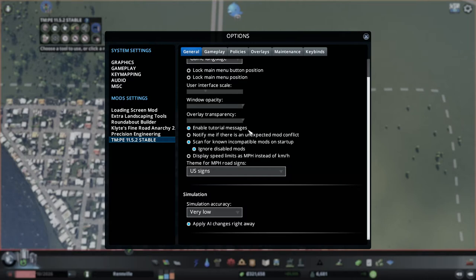You can enable the tutorial message. So currently it's been set because this is the first time you're using it. So I'd recommend leave it set, and you can turn that off later on in the settings. Notify me if there's any unexpected mod conflict, so you could turn that on if you think you might get any conflicts later on. I haven't had any, so I don't think you really need to worry about it. Leave these two default ones on, scan for unknown incompatible mods, and ignore disabled mods, so we'll just leave those as they are.